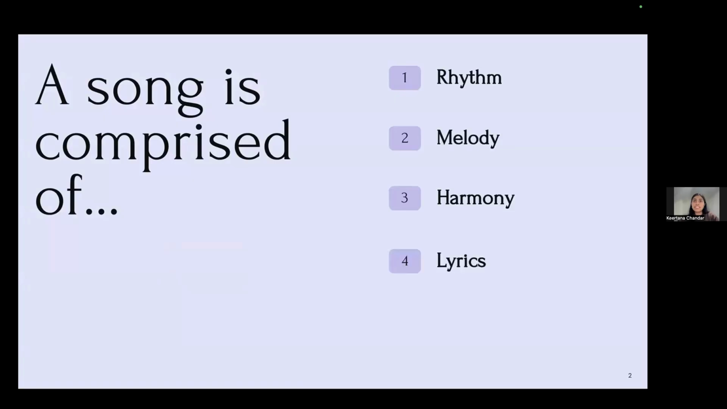What is a song comprised of? I think we can break down any song into five basic components. We have rhythm, melody, harmony, lyrics, and structure. And for the sake of this project, we're going to ignore rhythm for now, but we're left with these four.